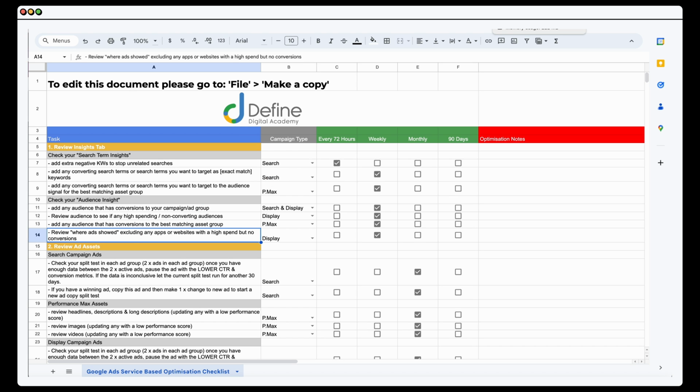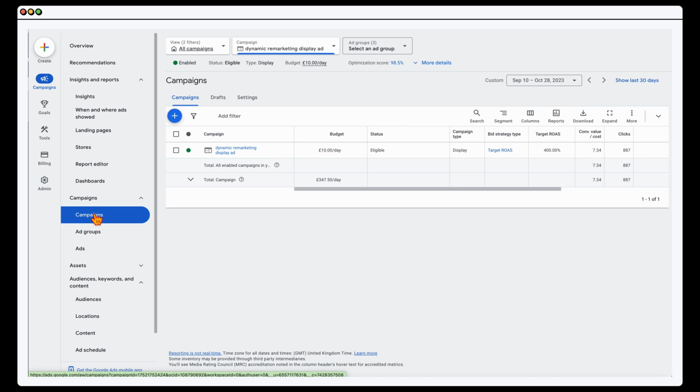The next part is I want to show you where you review where your ads have shown. The reason you do this is that we know with search campaigns or shopping campaigns, we build out negative keyword lists to stop our ads showing for search terms which are spending money but not providing any conversions. For a display campaign, it's all about placements. So what we want to do is have a look at where our ads are showing, and remove any of those websites or apps where we're spending money with no conversions.